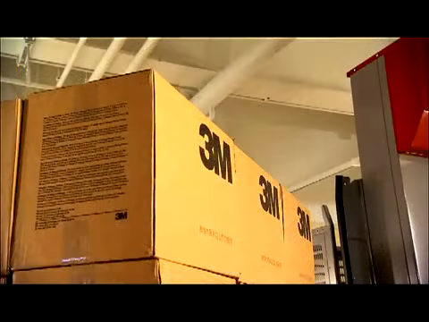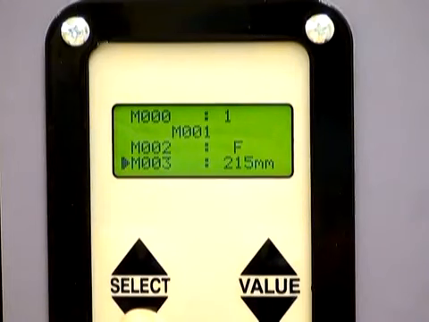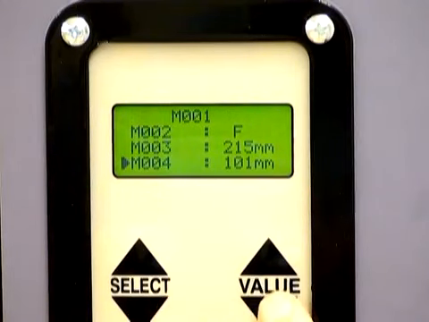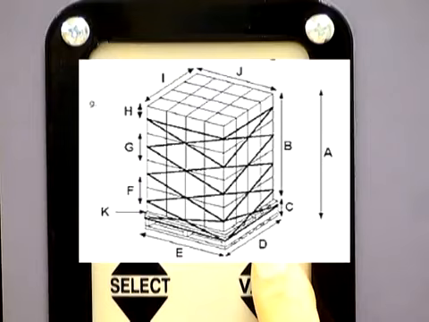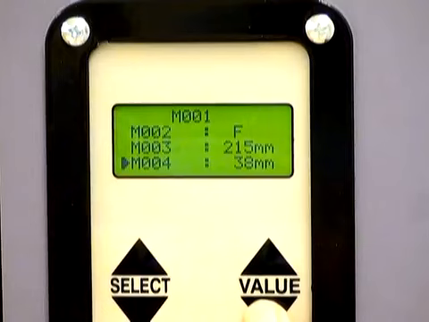The recommended value for this setting is 1/2 of the box height in millimeters. M004 start tape is the point at the bottom of the load at which the tape pattern will start. It is measured from the top surface of the turntable. Note, it can be set slightly below the top of the pallet to secure the load to the pallet.